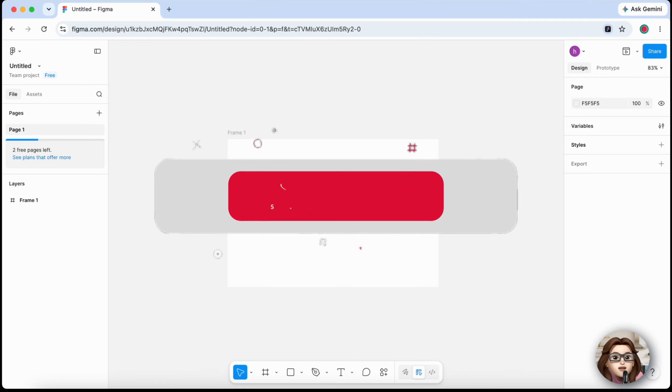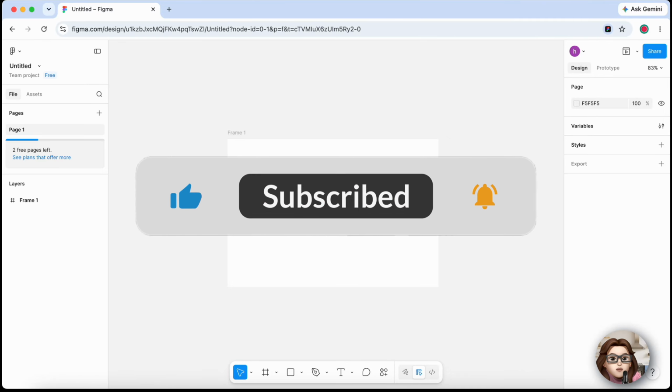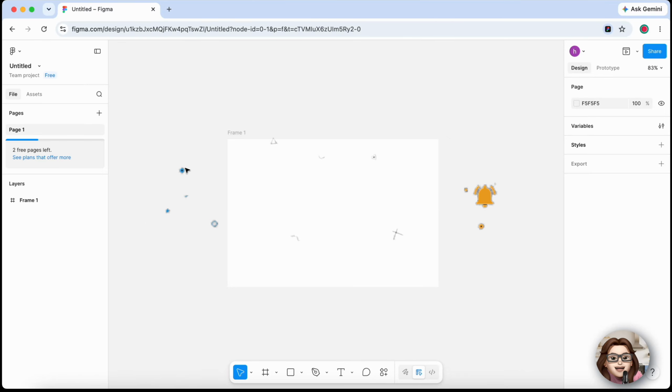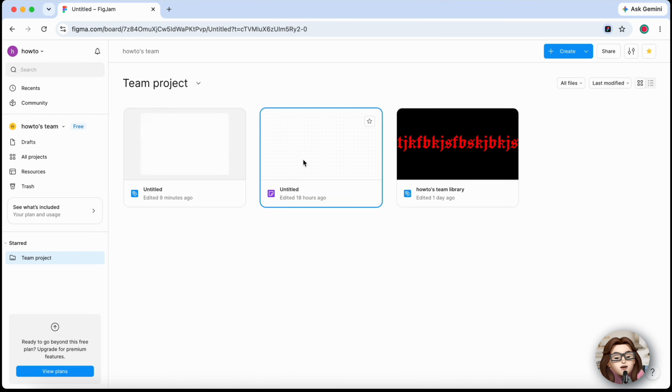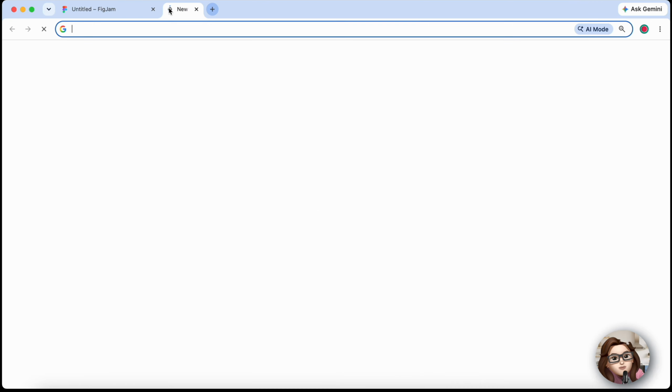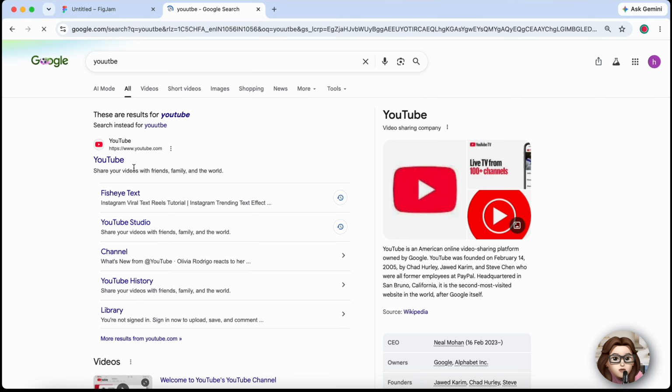In this tutorial, I'll show you how to add a YouTube video to Figma. Start by opening FigJam in Figma. Next, go to YouTube and find the video you want to add. Copy the video's URL from the address bar.